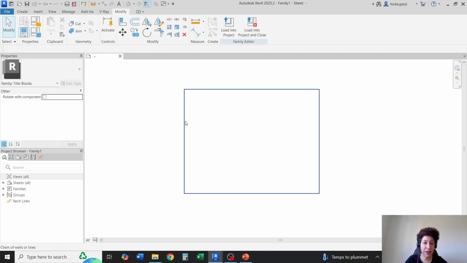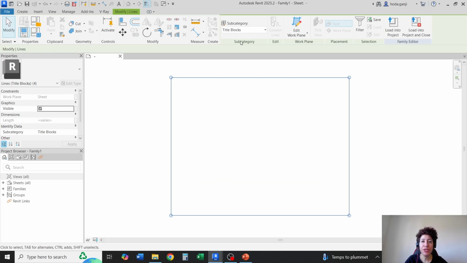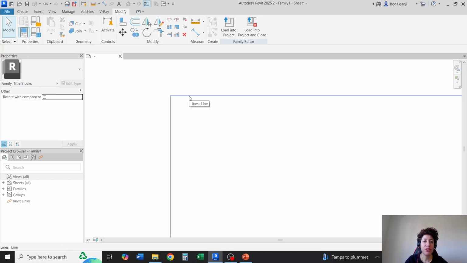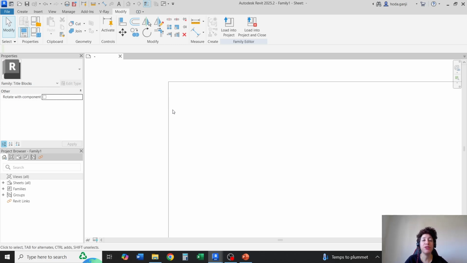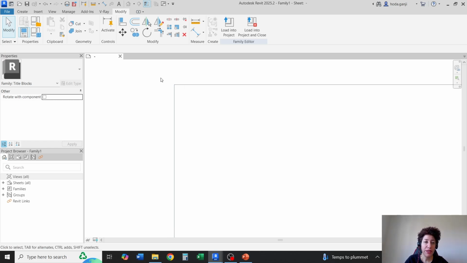I'm going to hit Tab. These four edges, I want them to be invisible lines. You see now it's turned into a gray color, which means when we load it into the project, it's going to be invisible. Then I want to have a little dash line here so the user knows where the title block starts, because this is going to be an invisible line.